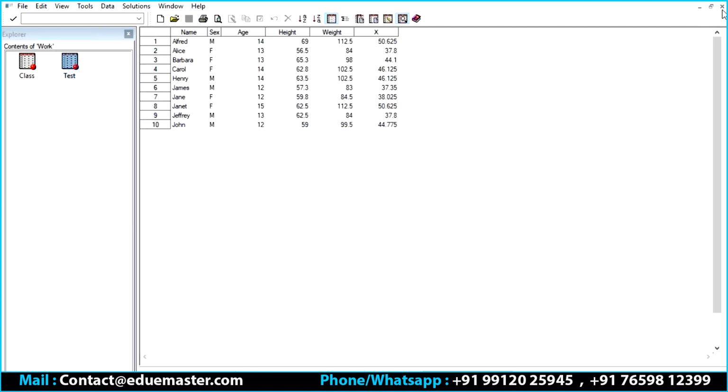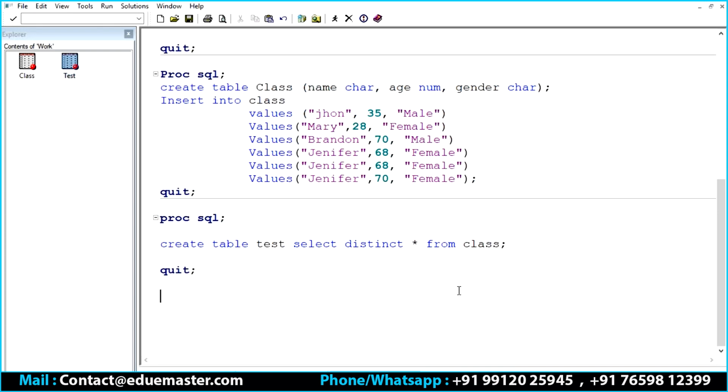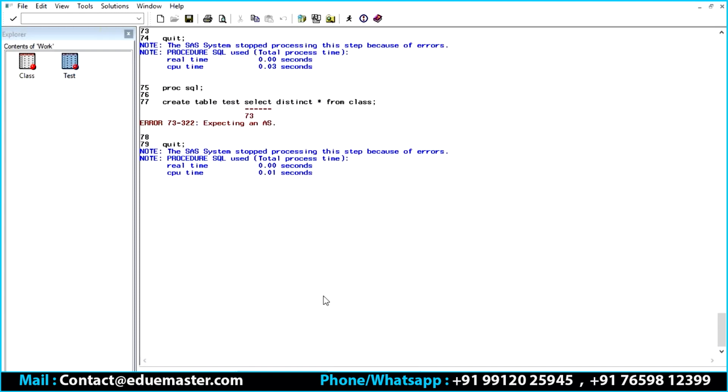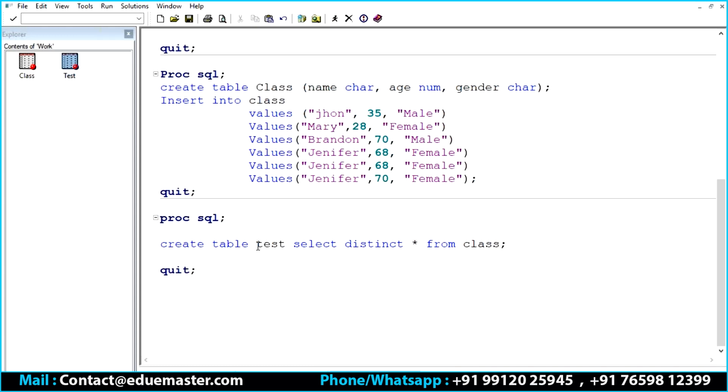Okay. No, still we are not getting it right. Expecting, yeah, create table as, create table test as select.